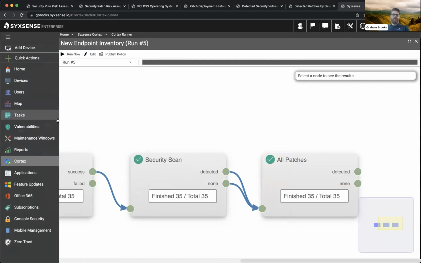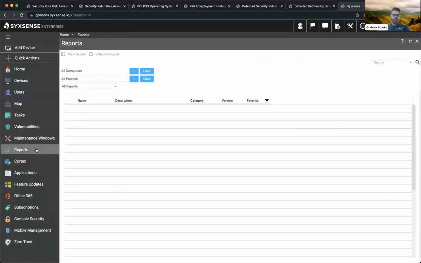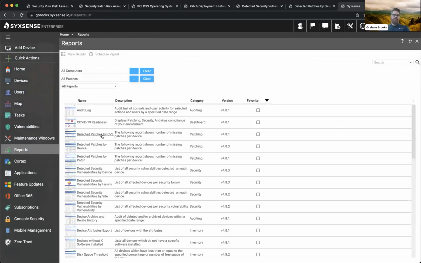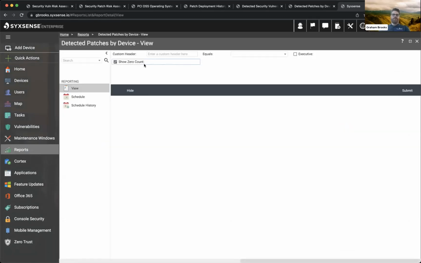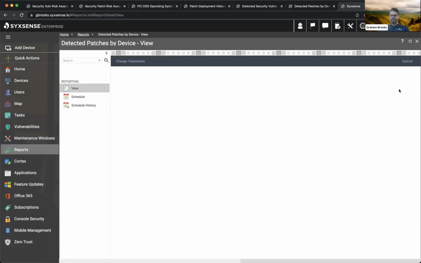To do that, I would head over to my reports tab. I would then select maybe our detected patches by device report. I'm going to show 0 count here, so it'll list out devices that are healthy, and then hit submit.